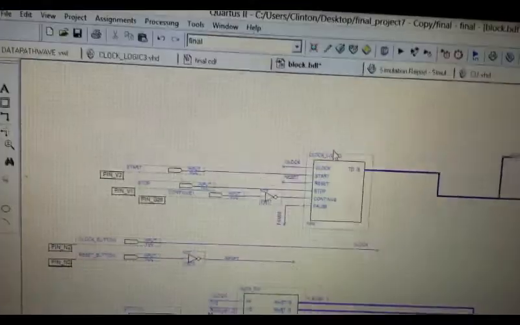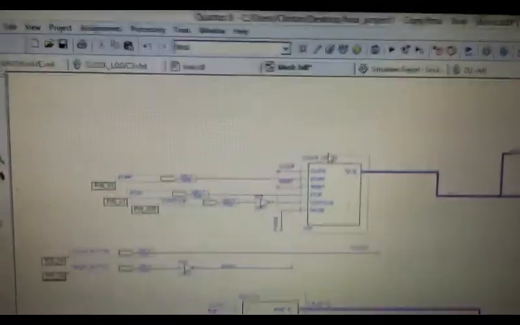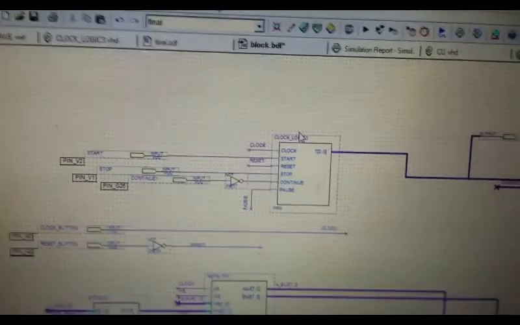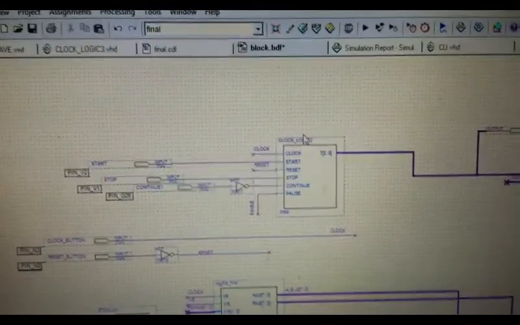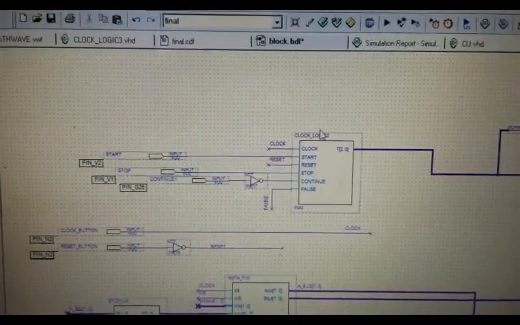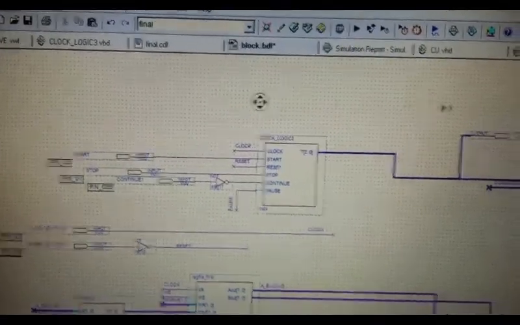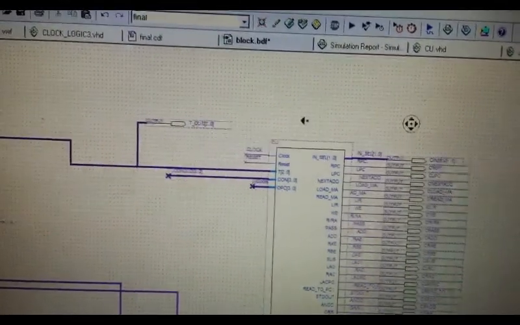So first, we have the clocking logic. The inputs are clock, start, reset, stop, continue, pause. All of those signals are controlled by the D2 board except for the pause signal. The pause signal is actually asserted from the control unit over here.